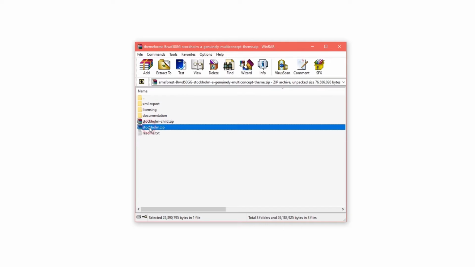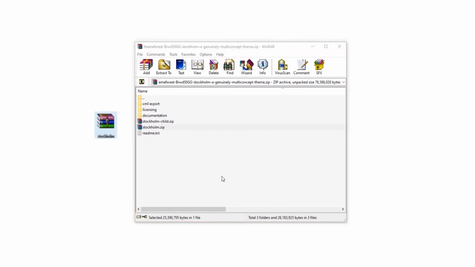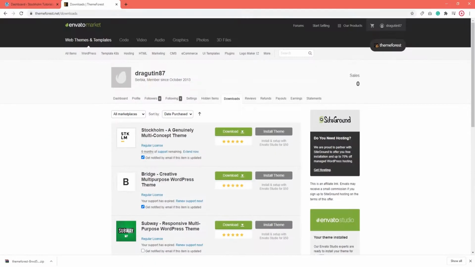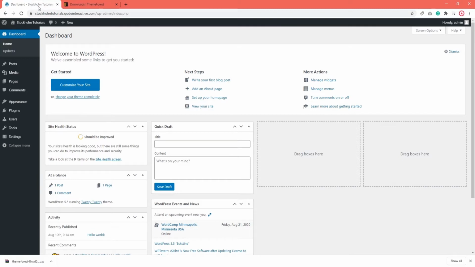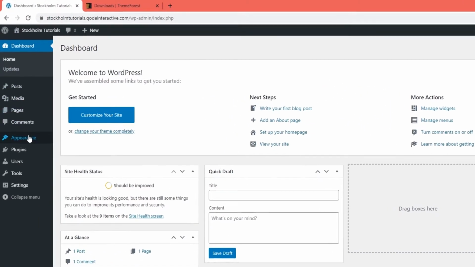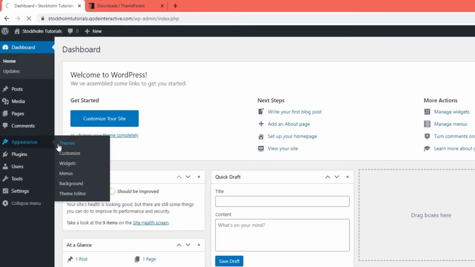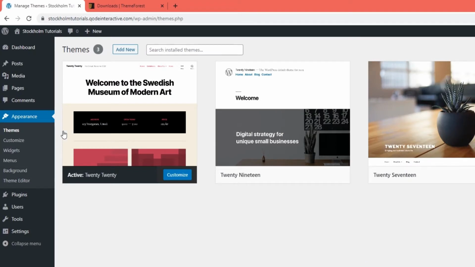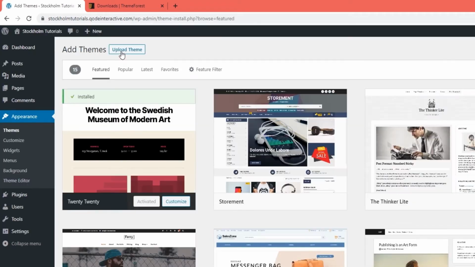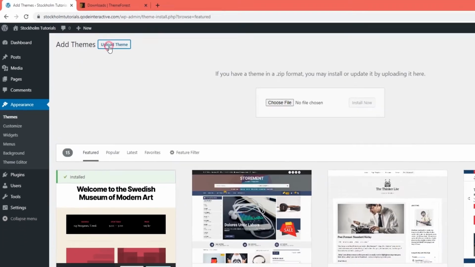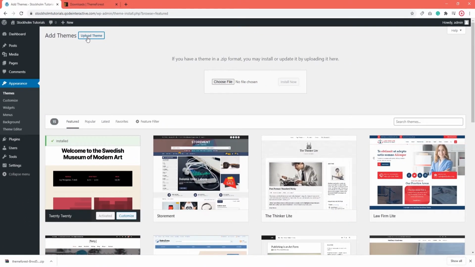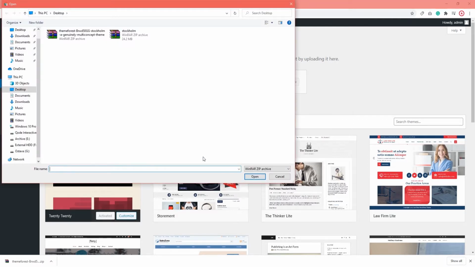So I'm going to extract this file by pulling it out, and then I'm going to go to my WordPress dashboard. To upload the theme, we need to navigate to Appearance, Themes. From there, I'm going to click on the Add New button. And then I'm going to click on Upload Theme. Now we have a new option that lets us choose a file. I'm going to click on that and choose the stockholm.zip file that I extracted to my desktop a moment ago.